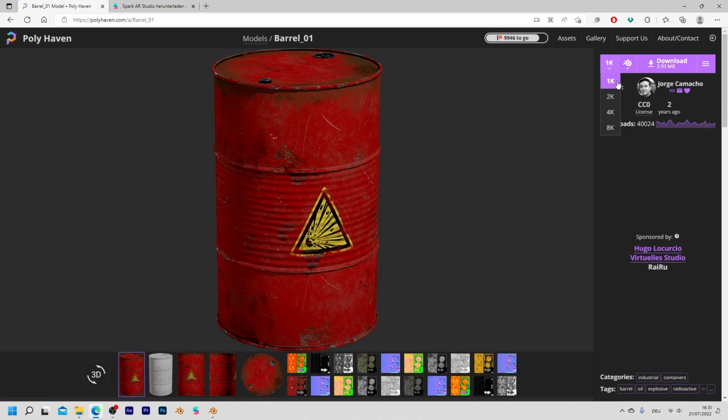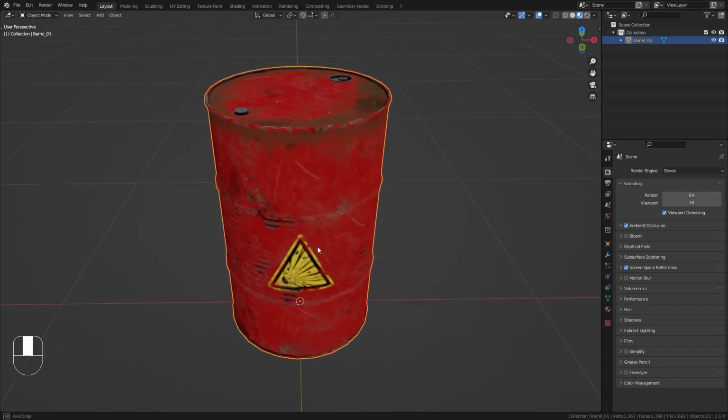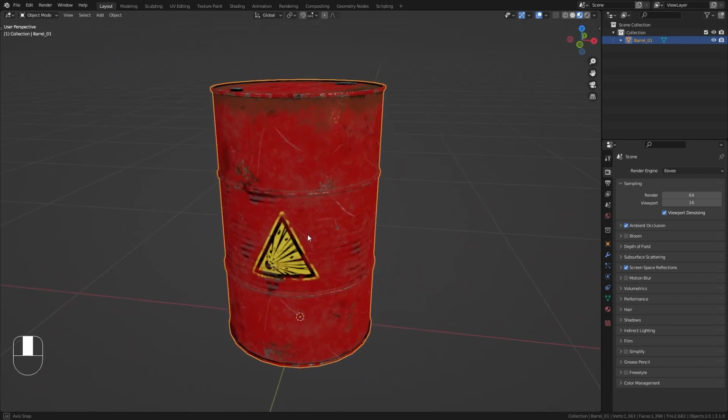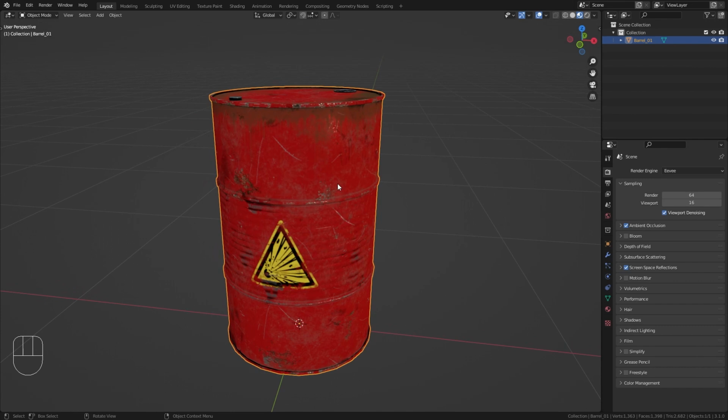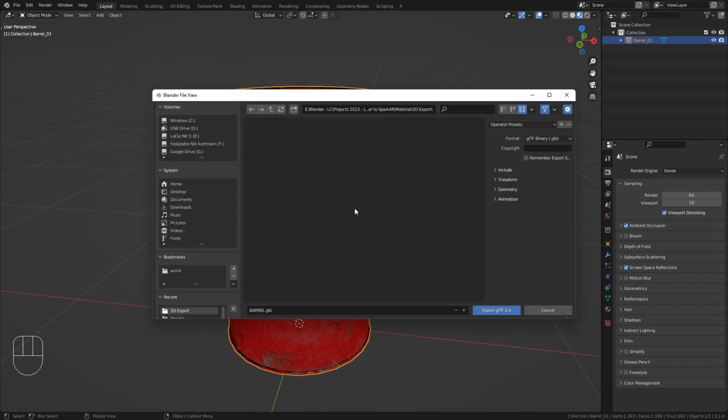Over here, I chose the 1K resolution to keep the file size as small as possible and then simply downloaded it. Now, in order to bring this barrel into SparkAR, which is the program that we're going to use to create the Instagram filter, we first need to export this from Blender. To do so, go up to File, Export, and then choose the GLTF file format. Then simply give it a file name down here. And if you want to, you can further customize the output settings over here. However, in this case, I'm just going to leave everything on the default and click on Export GLTF.